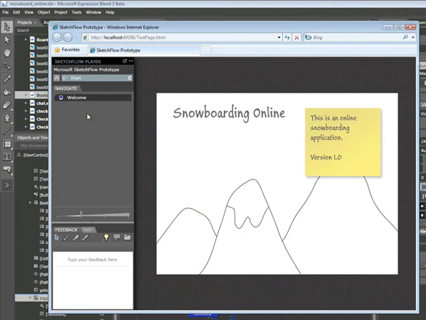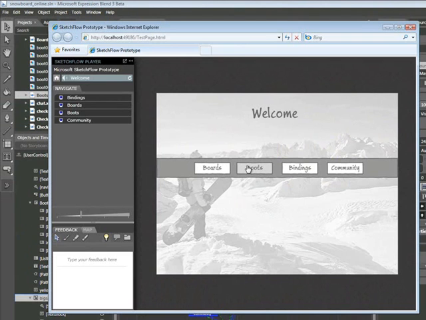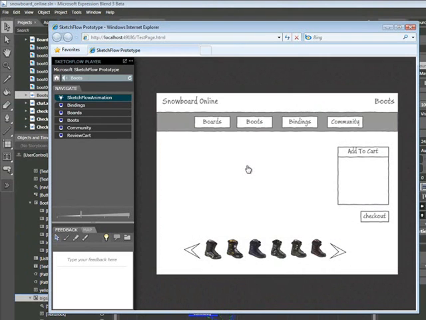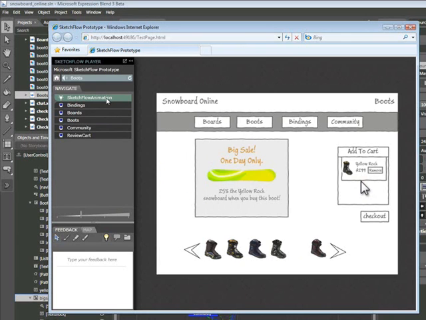Once the SketchFlow player appears, I'm going to click on the Welcome section. And then I'll go ahead and click on the Boots button. Now you'll notice that in the upper left-hand corner in the Navigate section, we've got the SketchFlow animation that we can play. Go ahead and click on that and our animation will play. So there you have it.